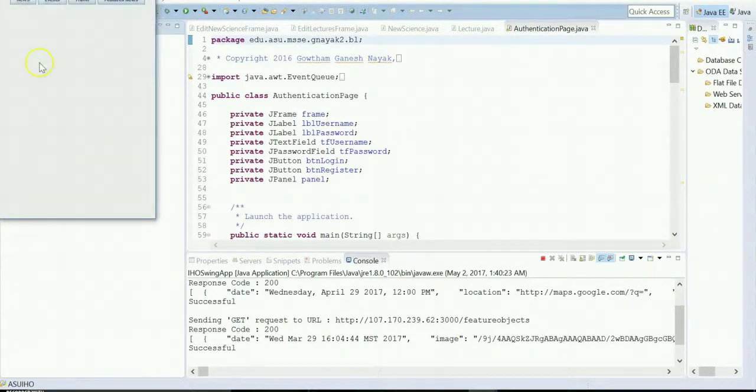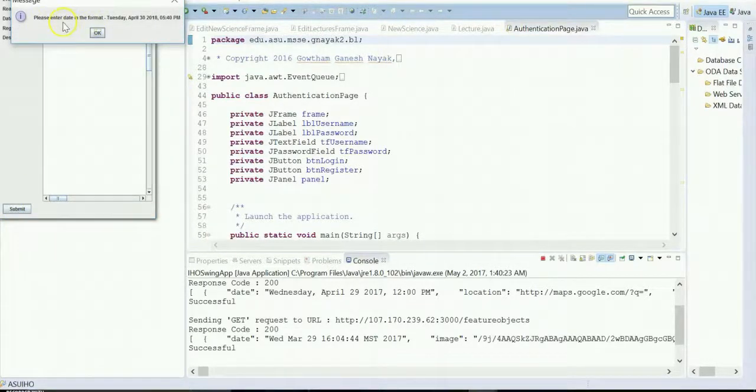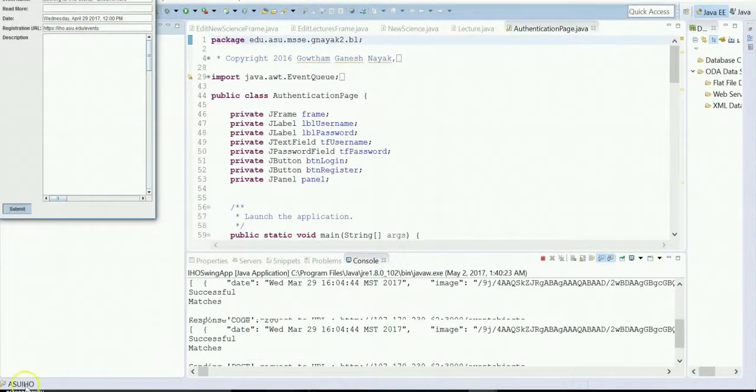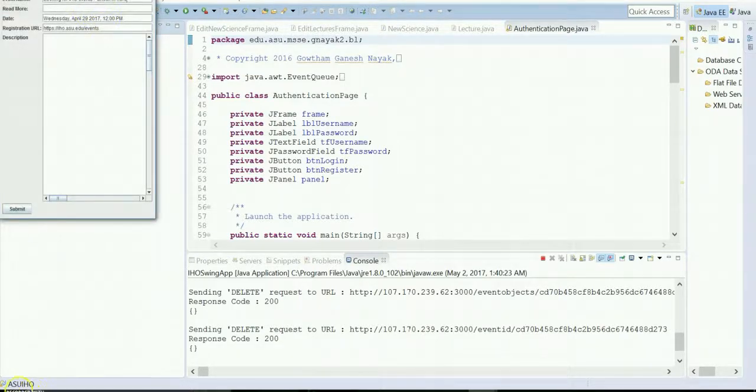In the events section, I provided validation features for the date field. For example, if you enter any random text and click the submit button, it will throw an error telling that the date should be entered in the correct format. Now it's pushed to the server when the date is entered in the correct format. You can also verify the date by clicking on the view button once again.